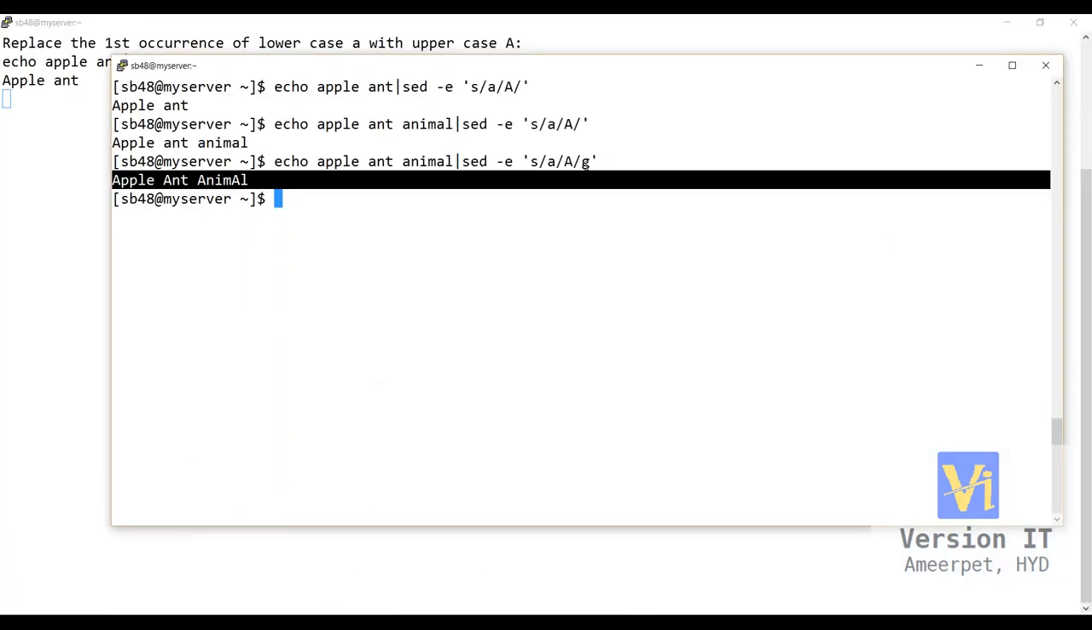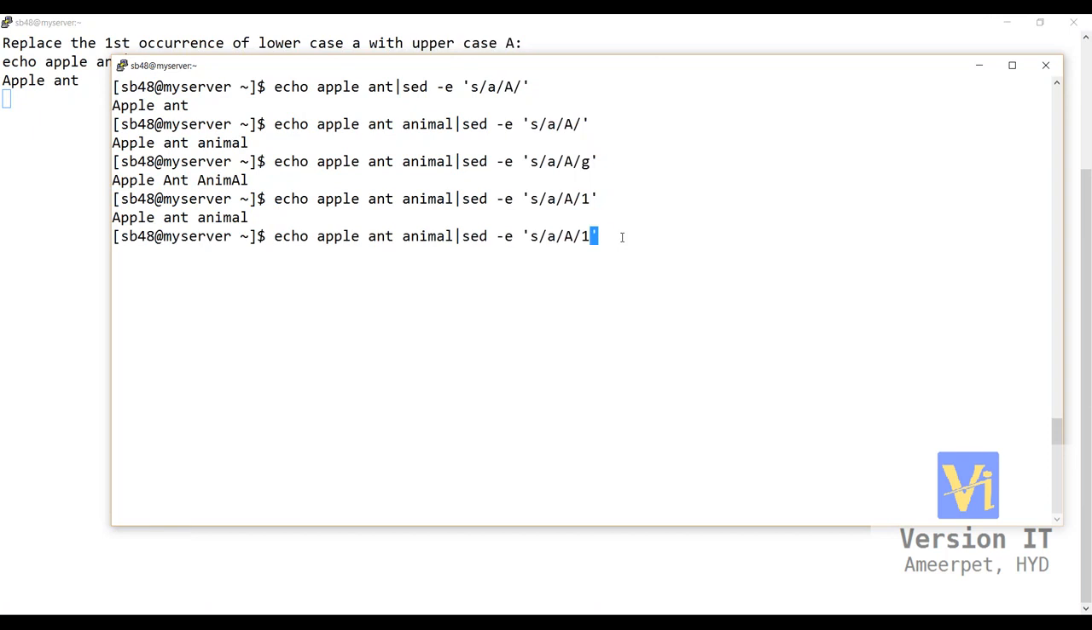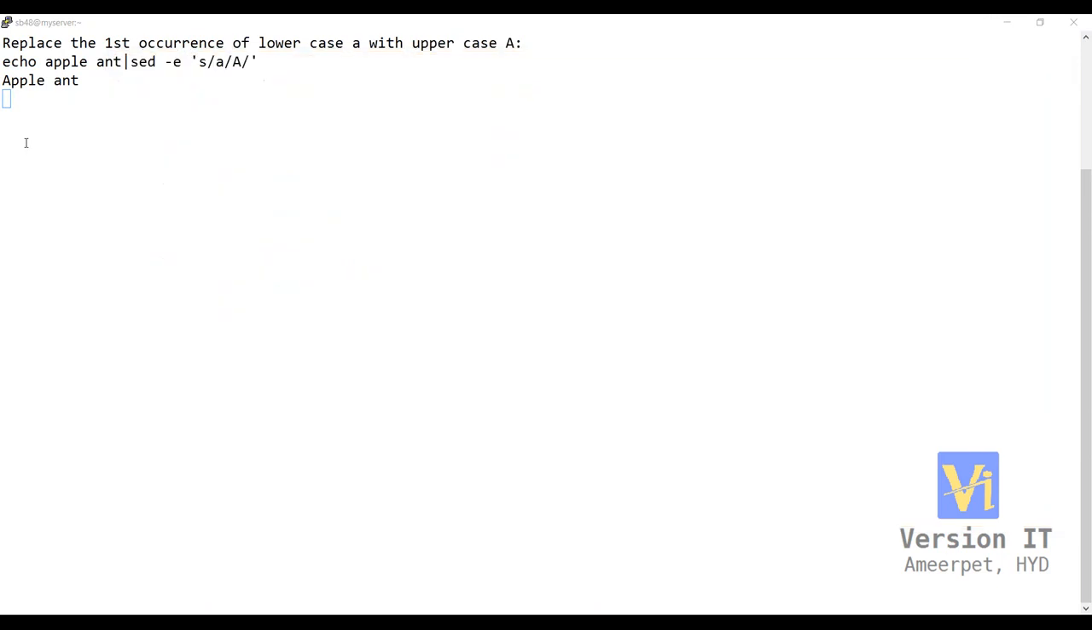So if you would like to forcefully tell the substitute command to change each and every possibility globally across the line, you go with the small g option. Let's say my requirement is to change only the first possibility, I'll give simply 1. If my requirement is only to change the second possibility, I'll give 2. If my requirement is to change only the third possibility, I'll give 3. Okay, so like this the sed substitute command is going to work for you.